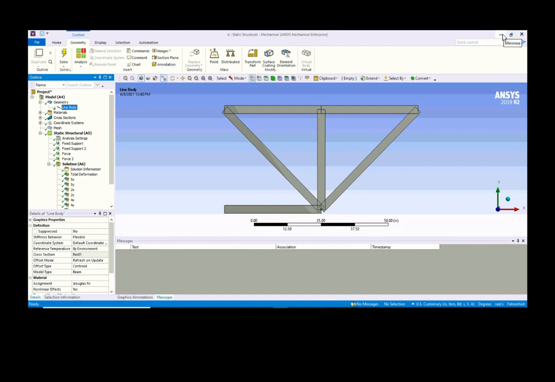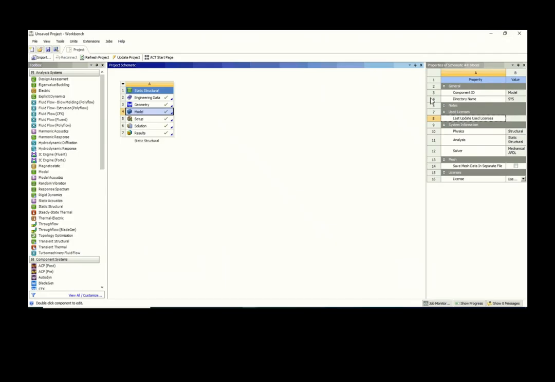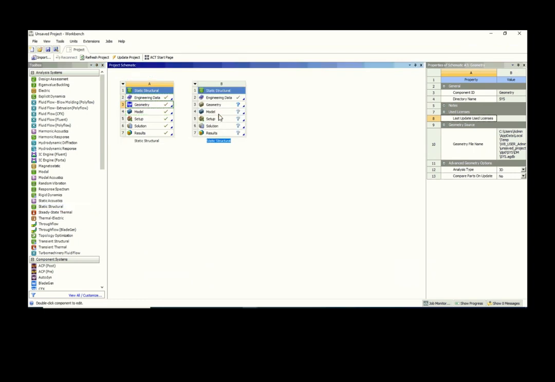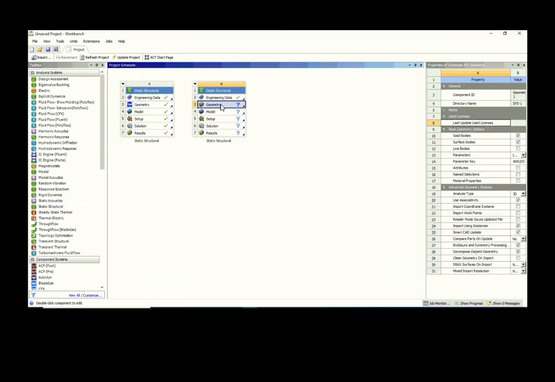Then probably I can show you how to model in another software, another tool, which is SpaceClaim. So let me do a quick one before we end this session. Again, under here, you click line bodies, then you go here, right click, and you open new SpaceClaim.